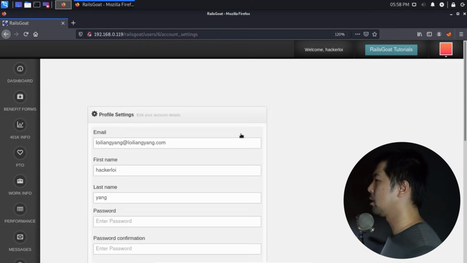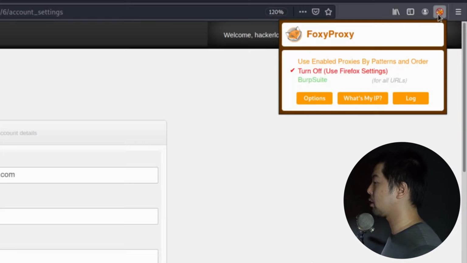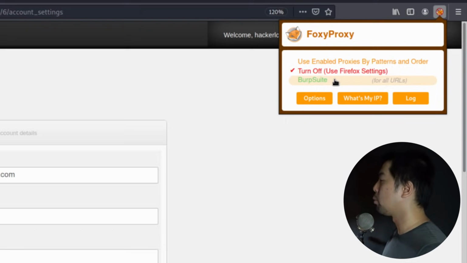So what I can do on the top right corner is to select Foxy Proxy and select Burp Suite. So we will have an interception of our request from the browser all the way to the web application server. And we'll do some amendments and manipulation and see what happens from the response of the server. So go ahead and select Burp Suite.